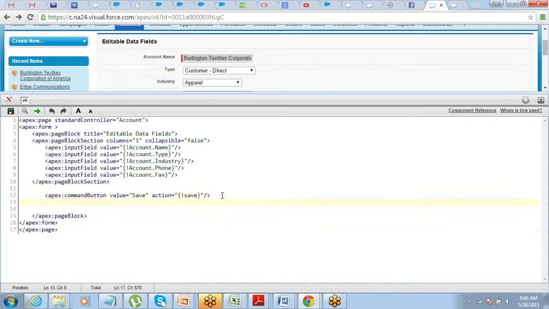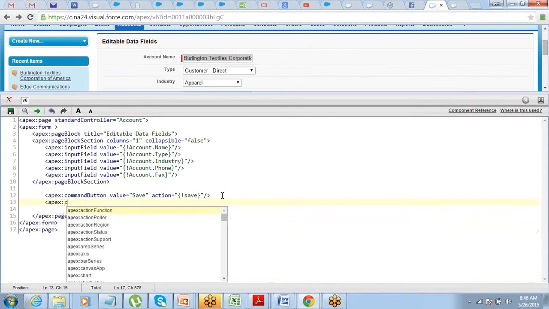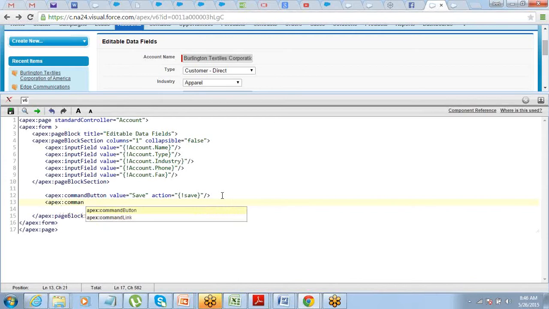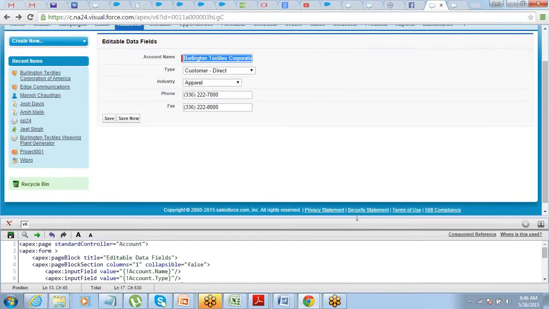So let me put another button here. Apex command button, value: save and exit. Sorry, save now, whatever, this can be whatever you want. Action has to be quick save. So this quick save will save the changes whatever you have made.